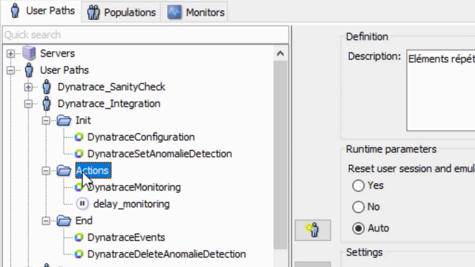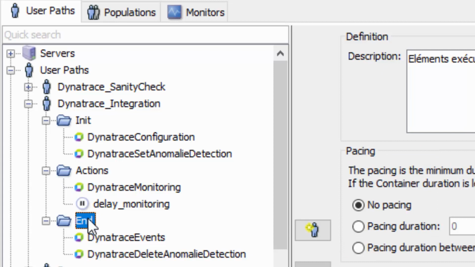This is why we are placing here the Dynatrace monitoring actions to grab the monitoring details and also send the NeoLoad metrics to Dynatrace. Last is end, and this is executed only at the end of the test. So that's why we're sending here the actions that will be done at the end, which is sending the event to Dynatrace. And if you have set up any anomaly detection rules, you can also place them at the end.